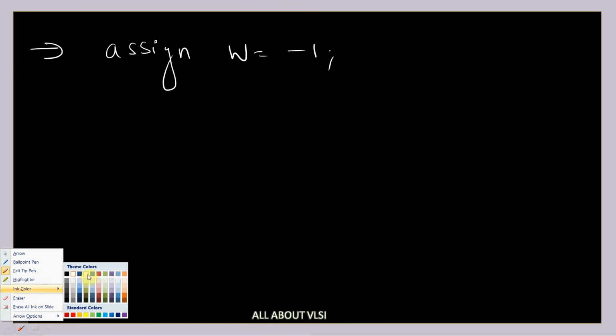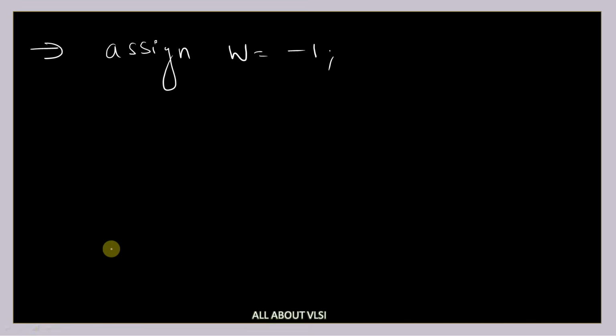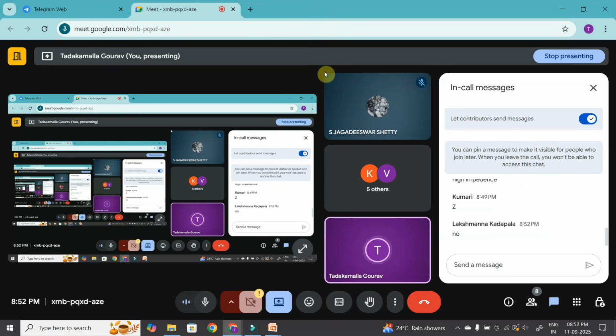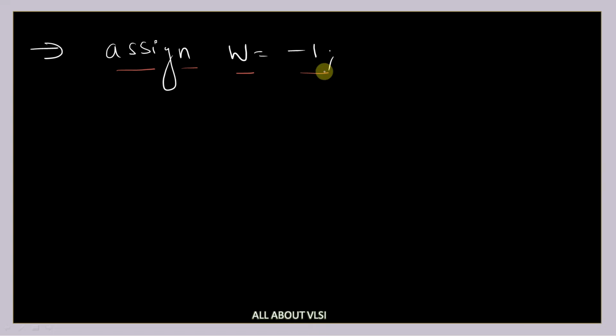And the default size of this wire. Let's say I write assign W is equal to -1. Do I get any error in this case? Any guess, any idea? If I write simply assign W is equal to -1, do I get any compilation error? I'm not going to get any compilation error.